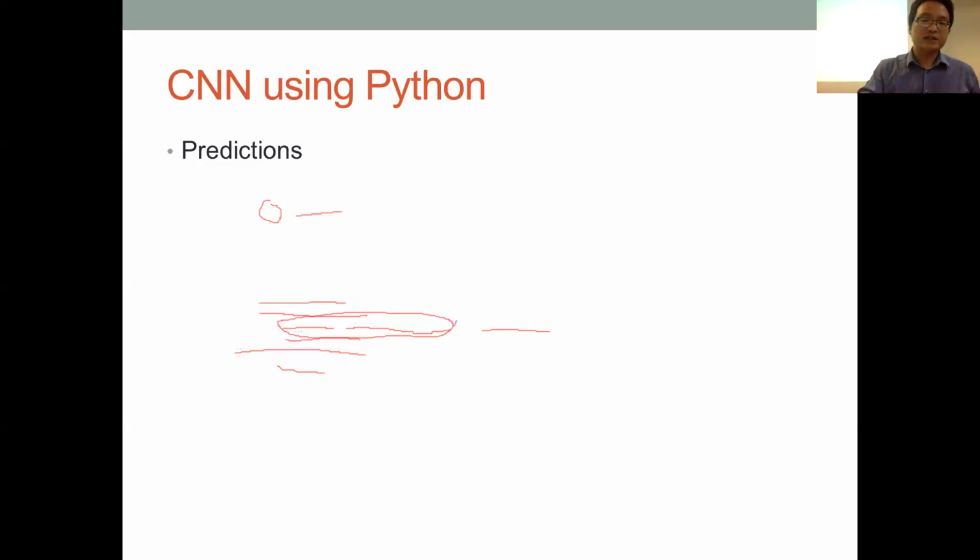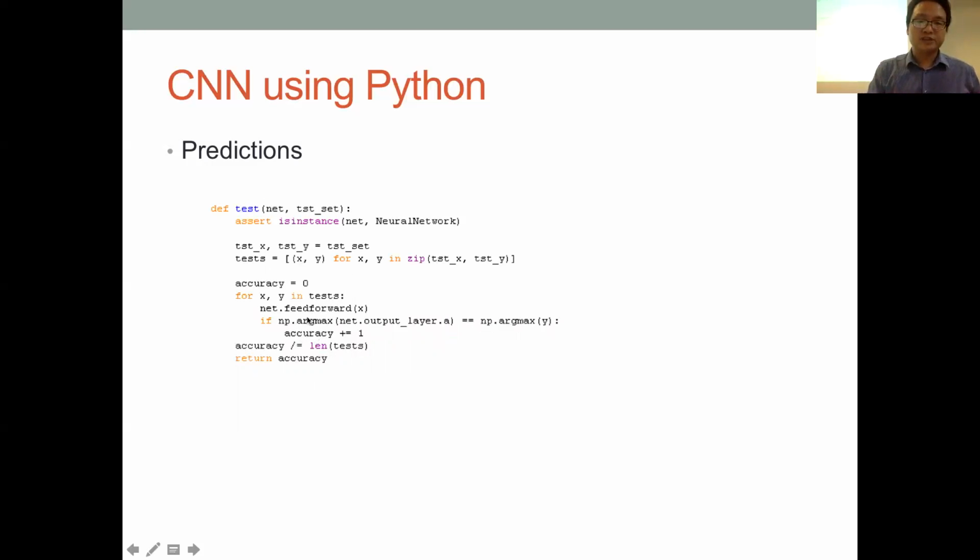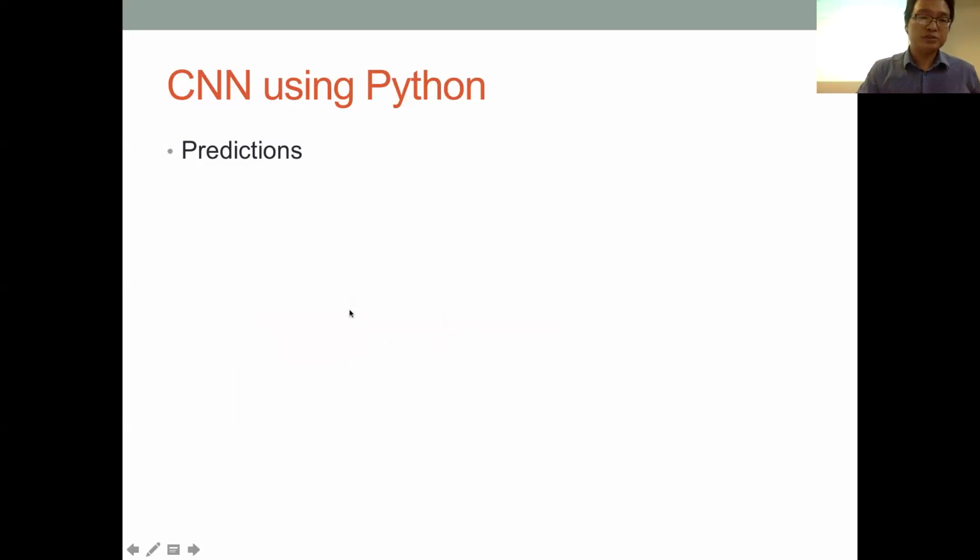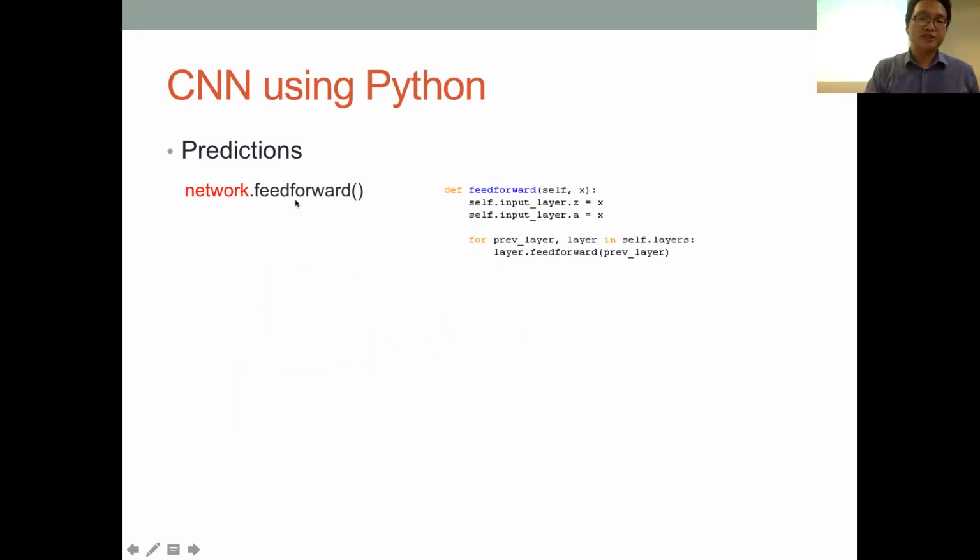The key function will be the feed forward. If you look into the network, feed forward is basically a forward path. You have X as input, and you set input layer dot z equal to x, and input layer dot a equal to x. z is the linear combination, a is the nonlinear transform outcome, as I introduced last time. For the input layer, both are equal to x, so there's no nonlinear transformation.